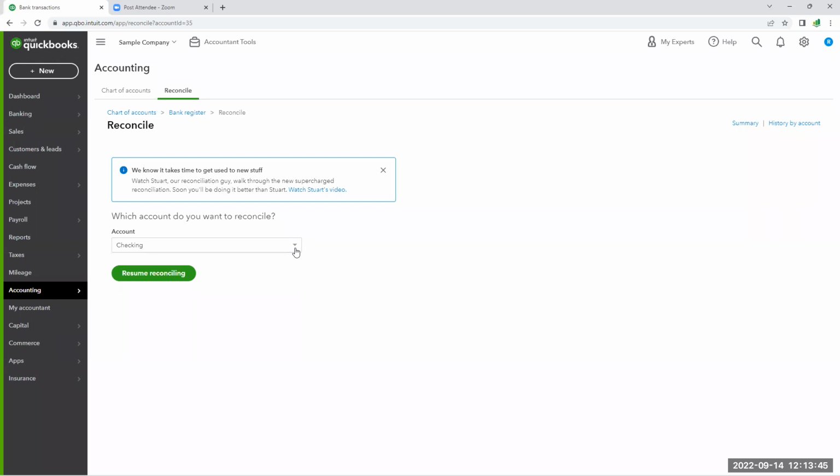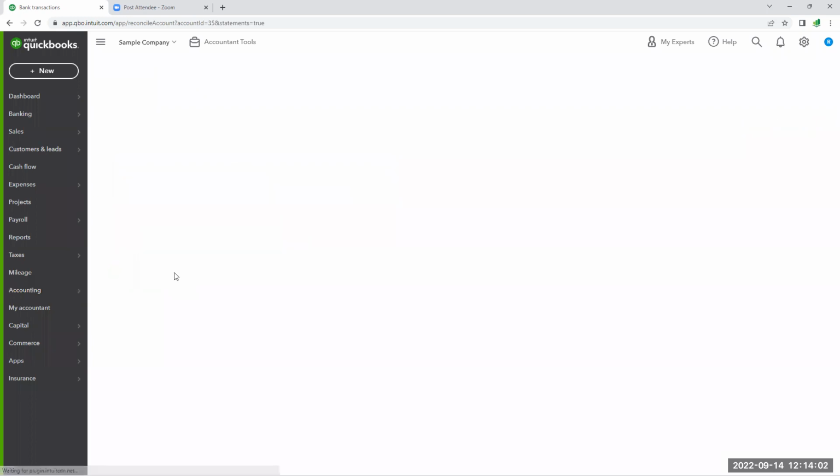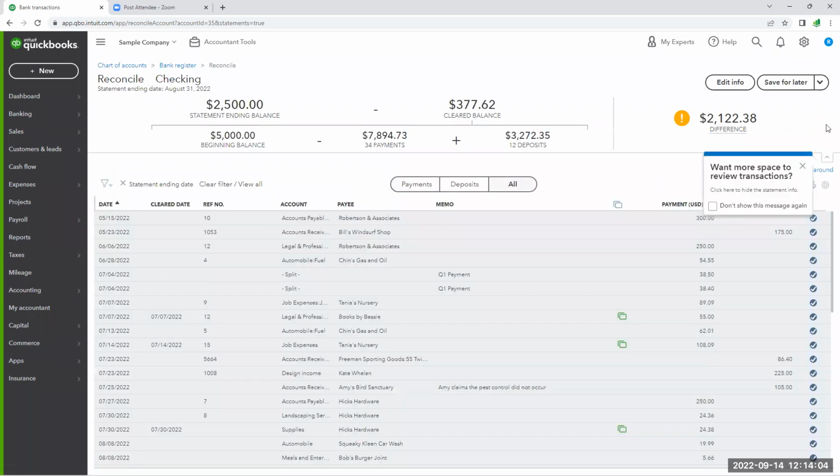And we're going to start with reconciling the checking account. So you have several options when you go into this. You can reconcile any bank accounts or credit cards each month as you get your monthly statements to review. We're going to start with our checking account, and we're just going to hit resume reconciliation. So I had started a reconciliation just before this class started, and I just wanted to kind of set it up so you can see what that reconciliation would look like.